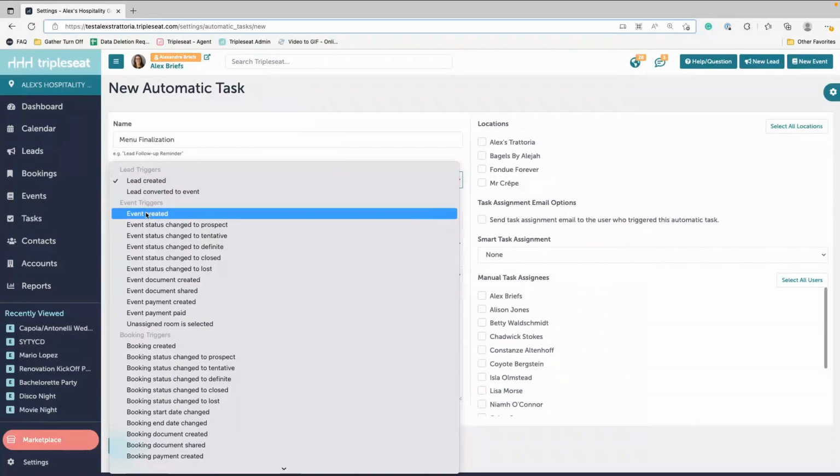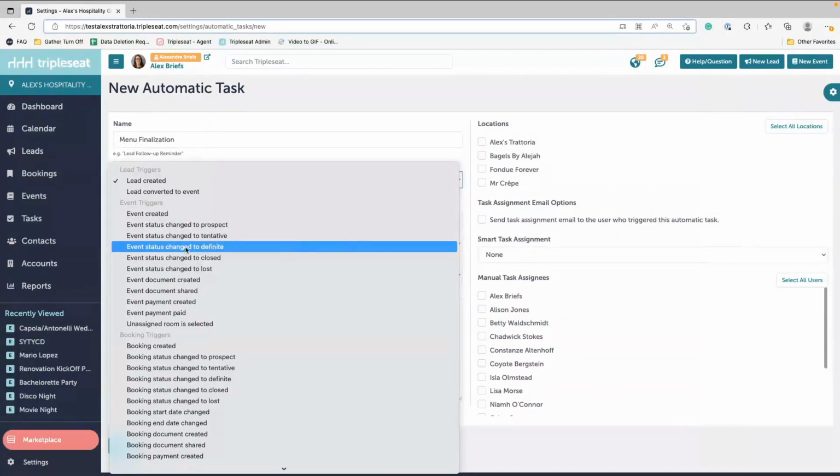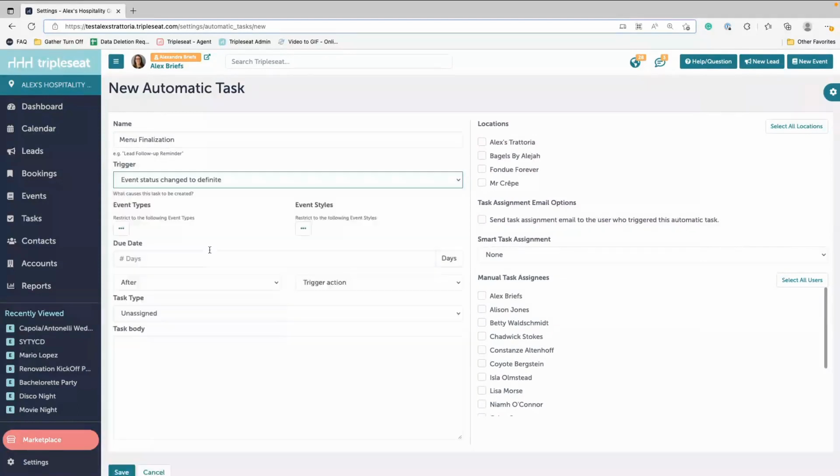Maybe I have a lot of events that get created, but not all of those take place. For that reason, I might want to choose the event trigger, event status changes to definite. The reason I like this is because at that point, I probably have a paid deposit and a signed contract, so it's likely to occur. And I'm not clogging up my tasks section with a bunch of menu finalizations for events that are actually going to fall through.